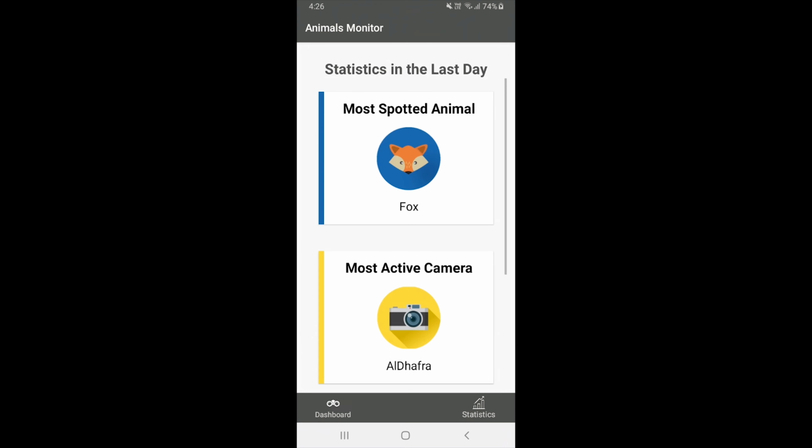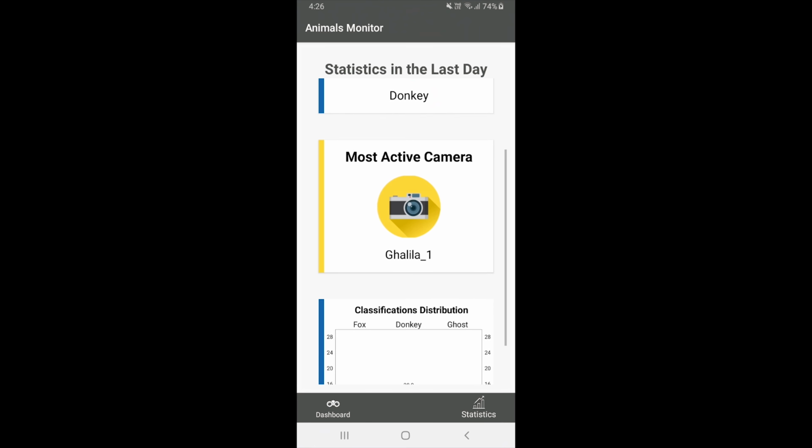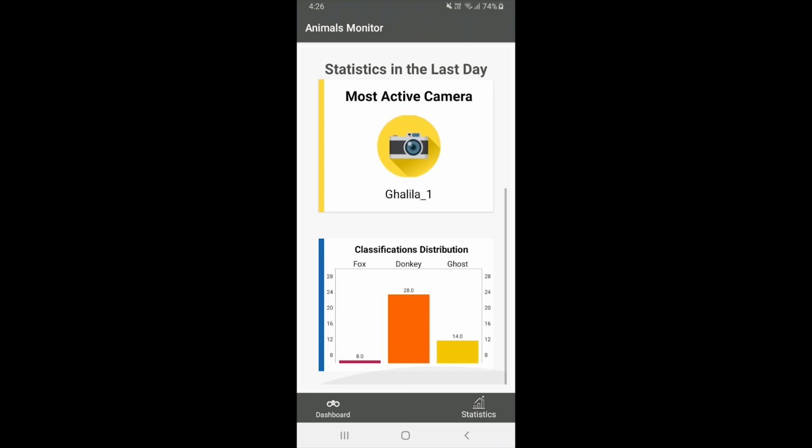He may now wish to look at statistics of the animals spotted over the last 24 hours, where he can see the most spotted animal and the most active camera as well as a graph of the spotted animals.